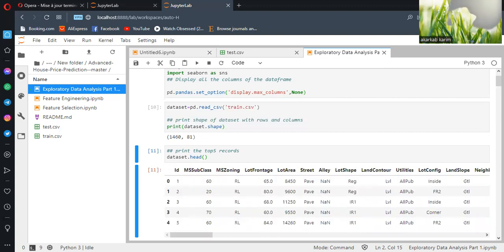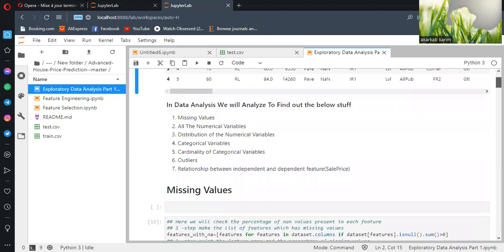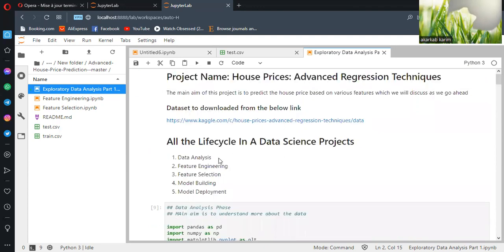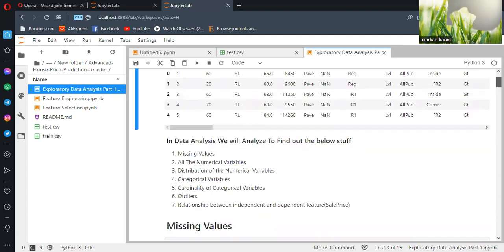So let's continue. As I showed you before, we can follow the steps of the data science project life cycle. In this tutorial, I just want to show you the data analysis. In the next video tutorials, I can show you each one of the other steps. Okay, well, here in the analysis, we will analyze the data to find the outcomes.